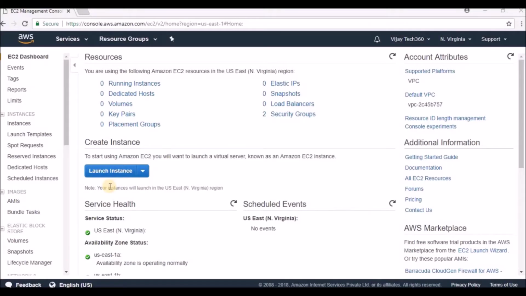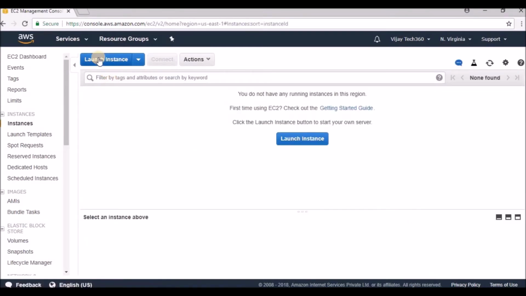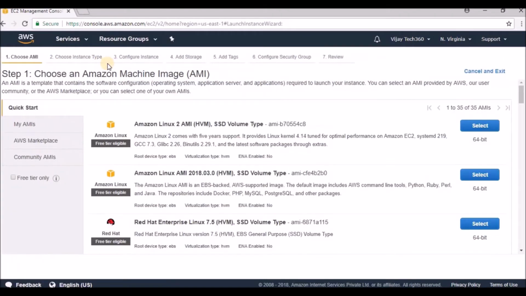See, how to launch a Windows machine by using AWS. So the first thing we have to do is click on the running instances. There are no instances running in my account, and right now I am in North Virginia. So I'm going to click Launch Instance.